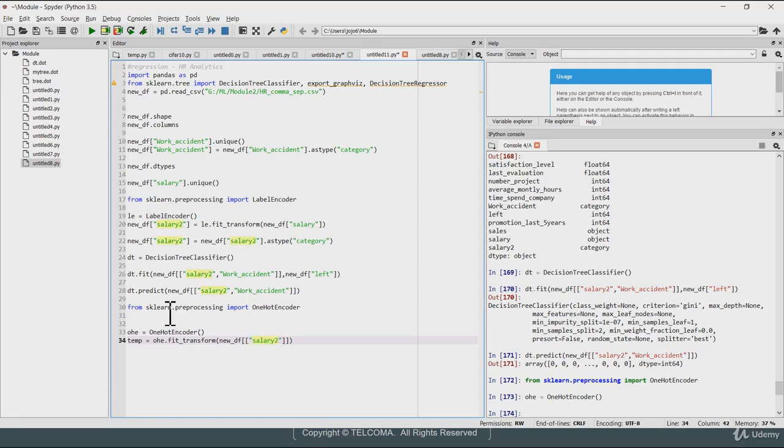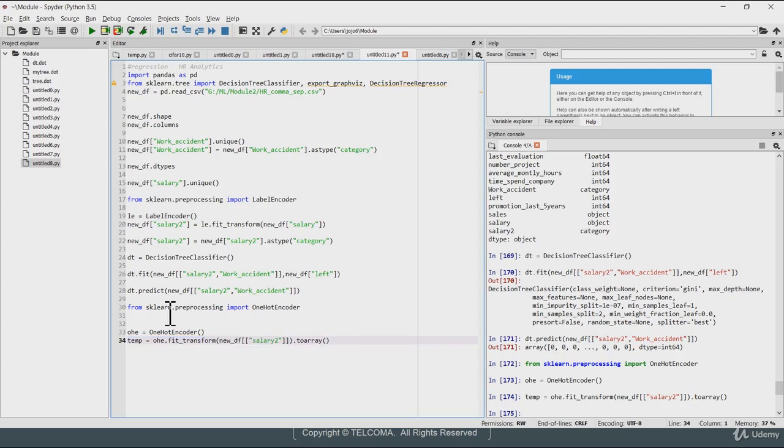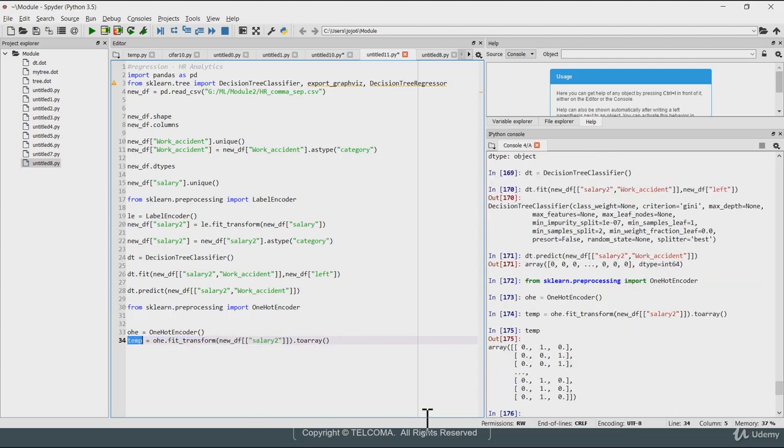Now this is a numeric column with values of 0, 1 and 2. And we'll convert this to an array and we'll run this. If you look at temp, here we go. We have 0, 1, 0, 0, 0, 1 and 0, 0, 1. These are the values that are getting stored in the array. And this is a 3-column array.